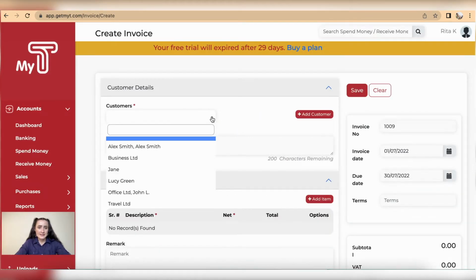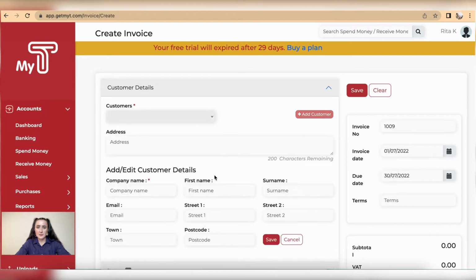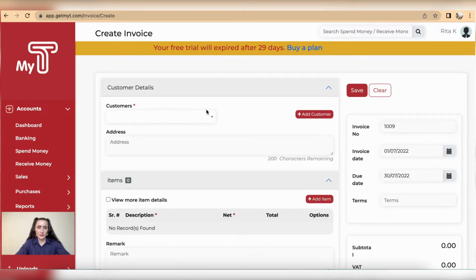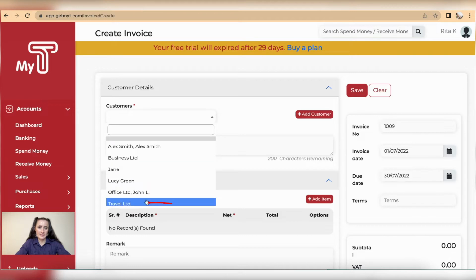Either you can select a customer from your list, or you can add a new customer and you will be presented with an option to fill in details about this new customer. Okay, I will select a customer from my list.